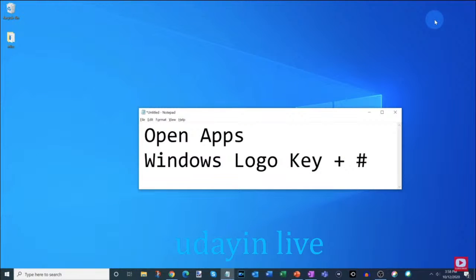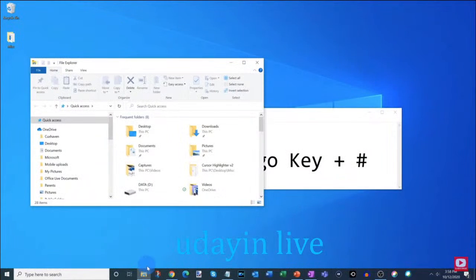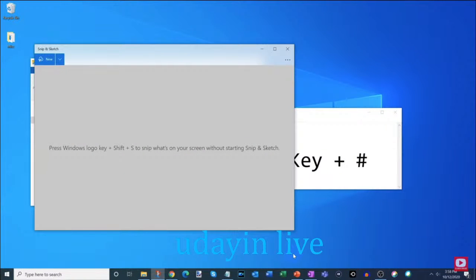Number 17, you can very quickly launch apps on your taskbar by using the Windows logo key together with the number that represents the position of the app on your taskbar. For instance, let's say that I want to open up File Explorer. This is the first app on my taskbar, so it's number 1. I'm going to press the Windows logo key and the number 1 at the same time, and that launches File Explorer. Now I have the Snip and Sketch tool in position number 2, so here too I'll press the Windows logo key and the number 2, and that now launches Snip and Sketch. So this is another quick way that you could launch apps that are on your taskbar.